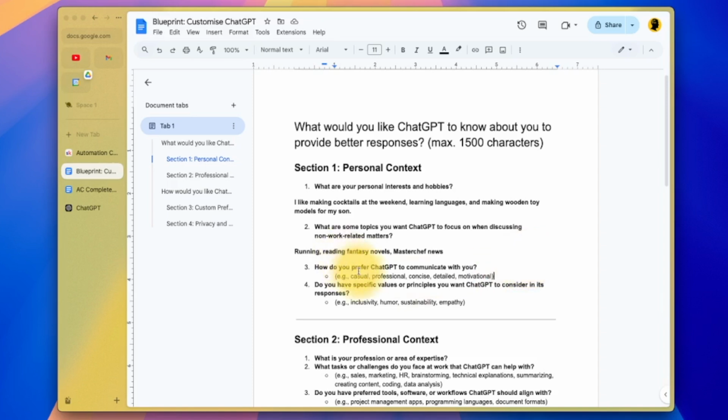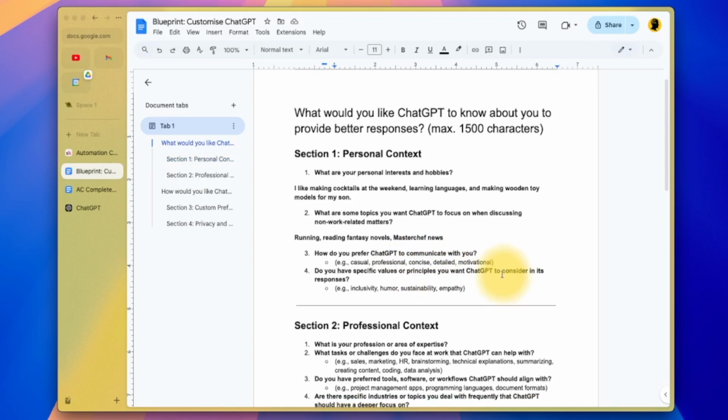Do you write in a casual way, professional, super concise and direct, very detailed, or are you a very motivational, emotional person in the way that you write? So choose that, and choose it based on just how you are normally. Don't think too much about what you should be or what's the best. Just do you. Do you have specific values or principles you want ChatGPT to consider in its responses?